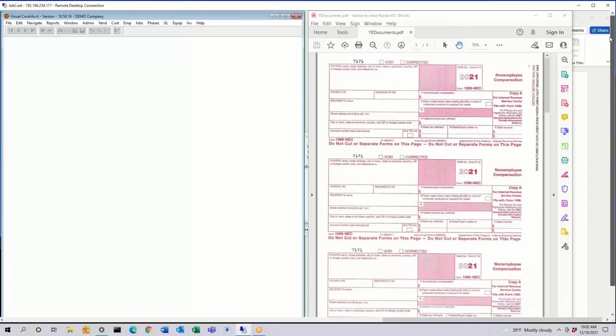Okay, you should all be able to see my screen. I have a Visual Contract demo company open on one side, and on the other side, I will have several documents that I'm going to be showing you today.